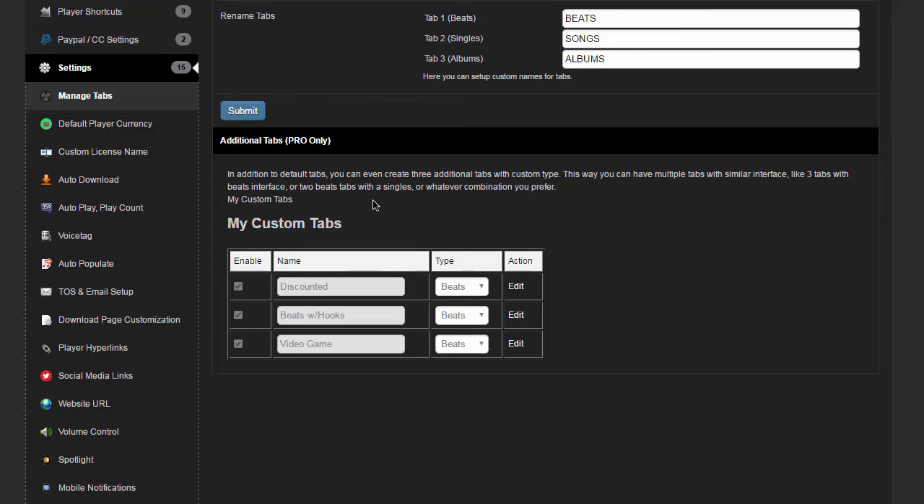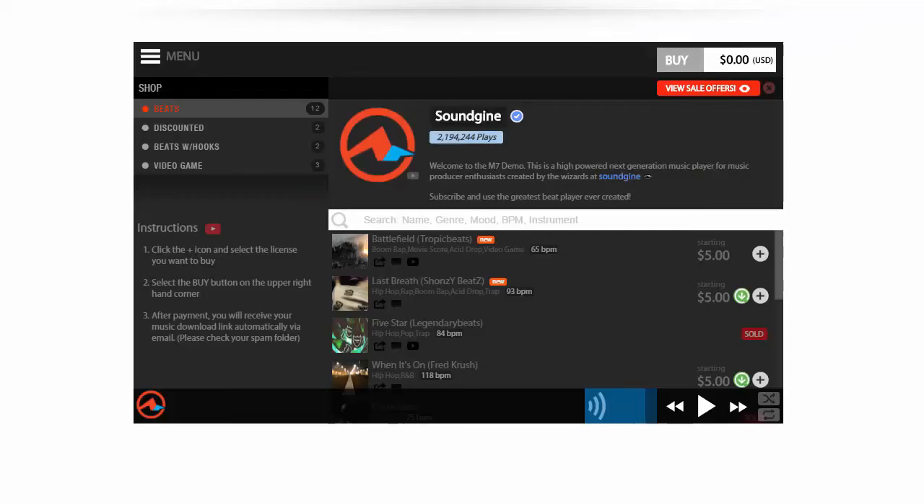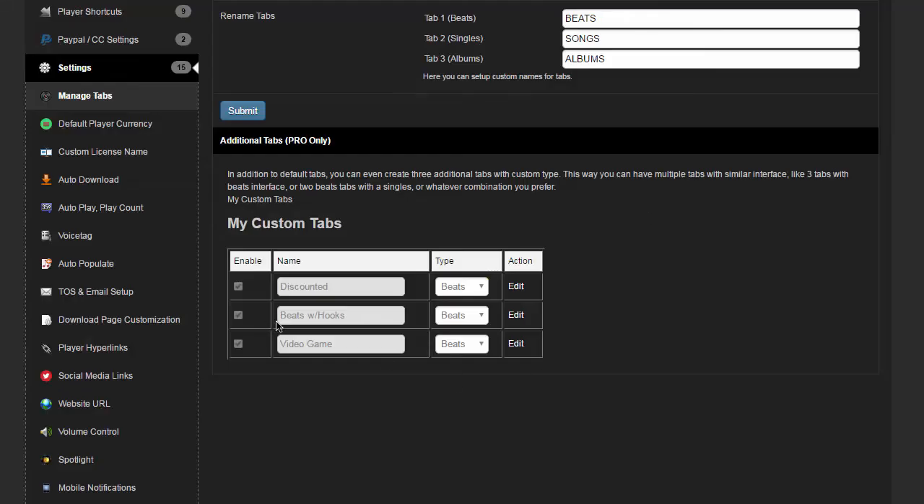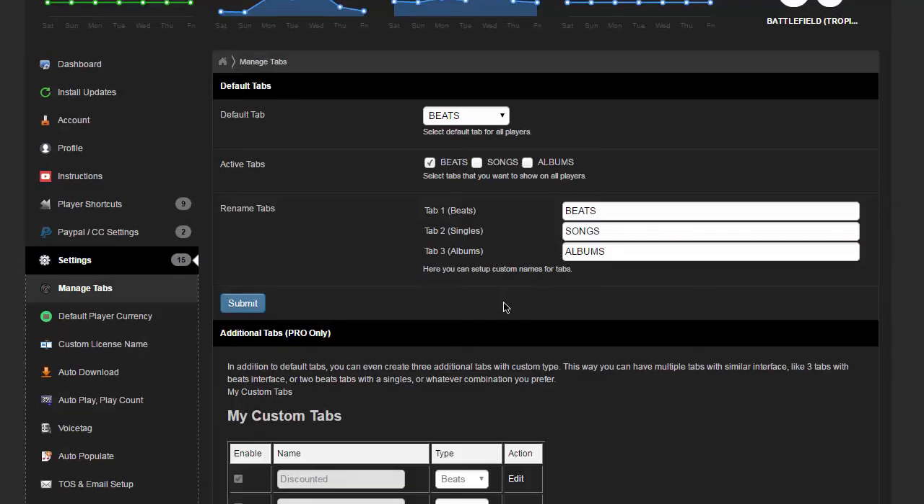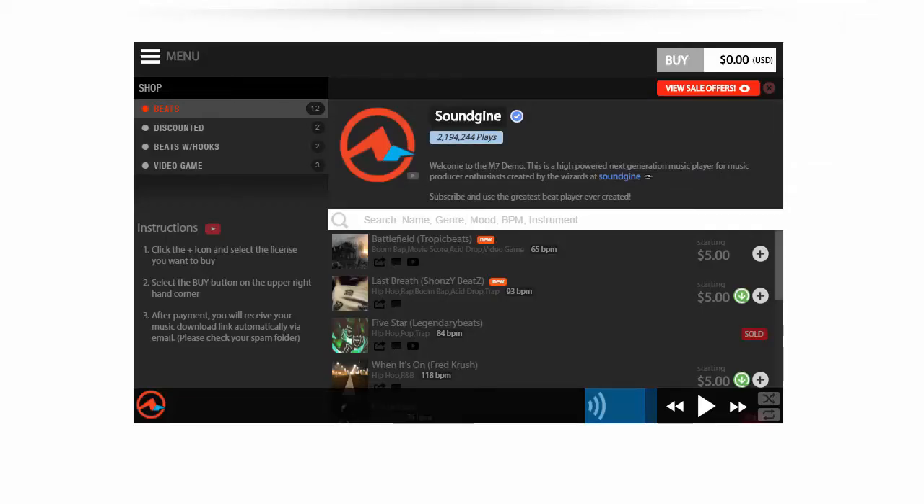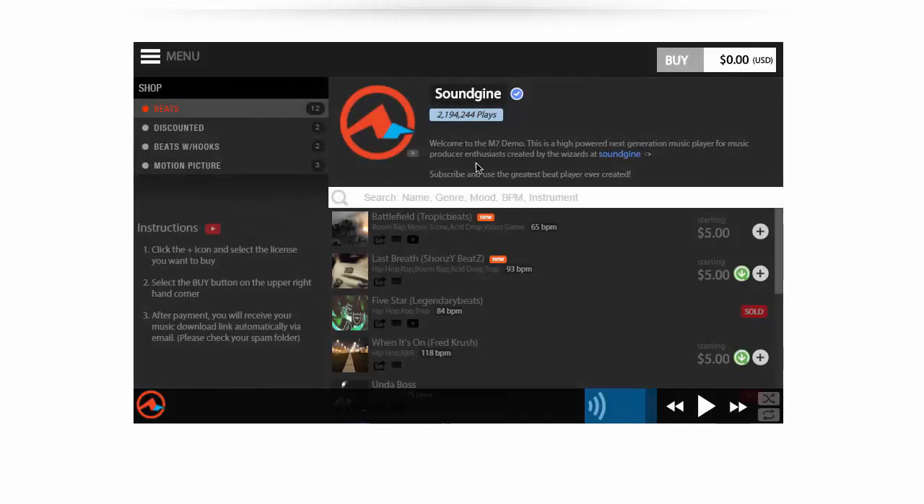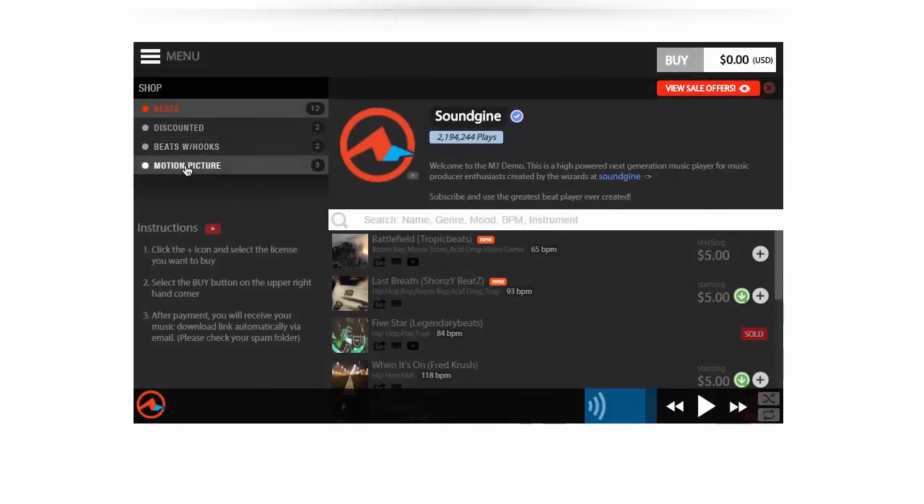Okay. So let's go ahead and change one of them to motion picture. Let's change the video game to motion picture. So what you want to do is click on edit and then change this to motion picture, update. Don't forget to click on update. Go back to your player and refresh it. And you'll see now that it's motion picture.